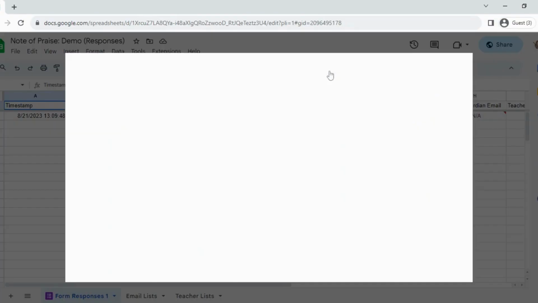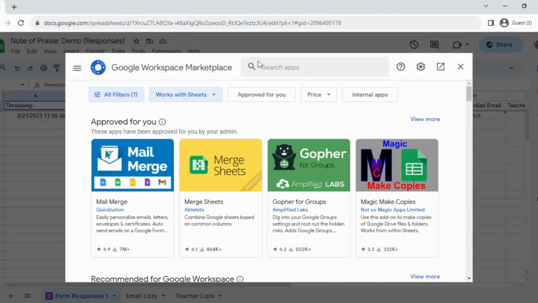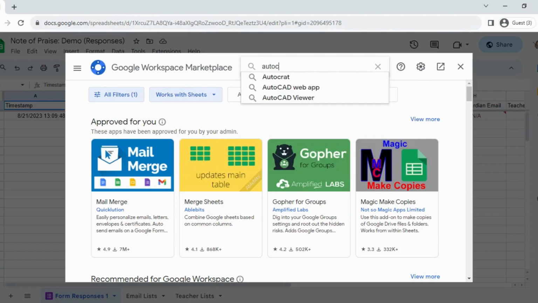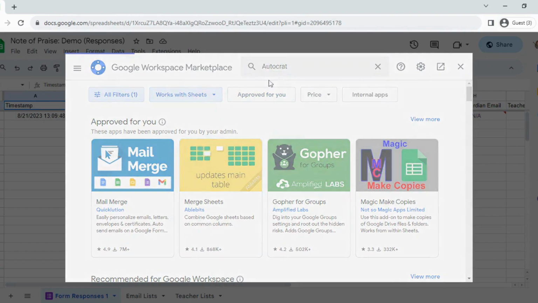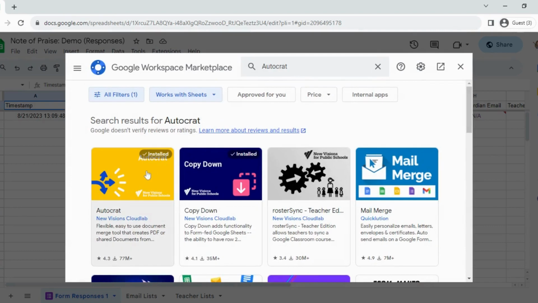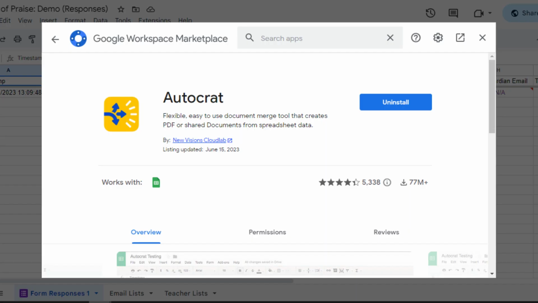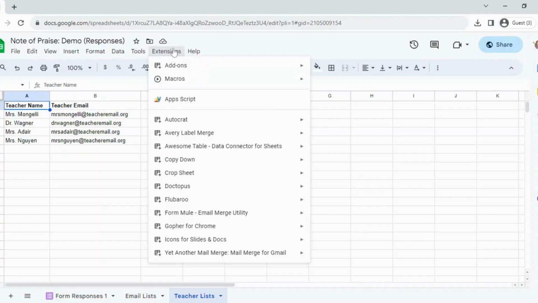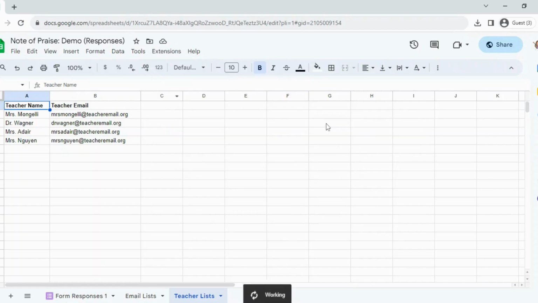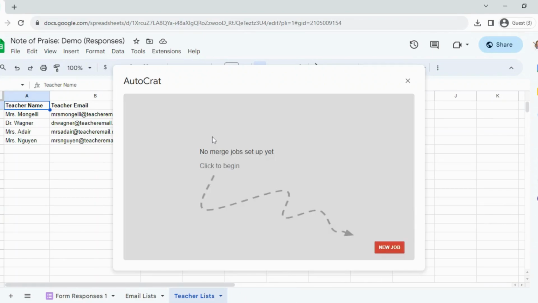You are now ready to enable Autocrat. Navigate back to your Note of Praise responses sheet. Click Extensions and Add-ons and Get Add-ons. Search for and install Autocrat by following the on-screen instructions. Open and launch Autocrat on the Notes of Praise spreadsheet. Click Add-ons, Autocrat, and then Open.